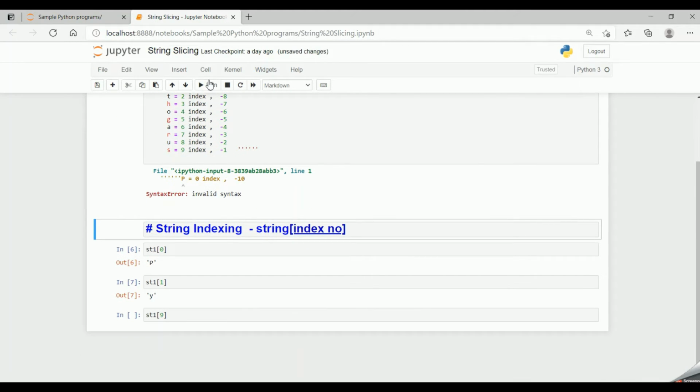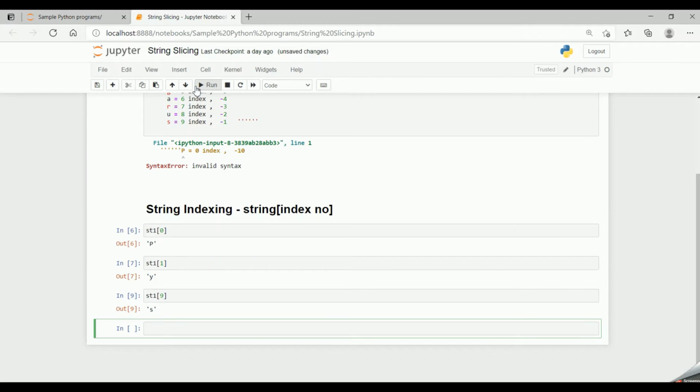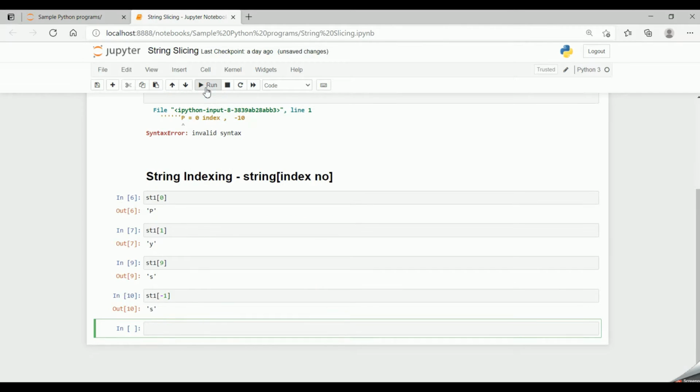Now if I run the code, the last character s would be displayed. Similarly, let's see the negative index. Suppose I specify st1 of -1. So the last character would be displayed, that is s.